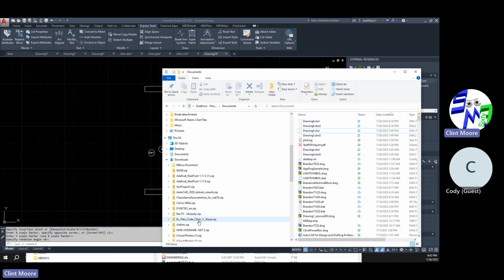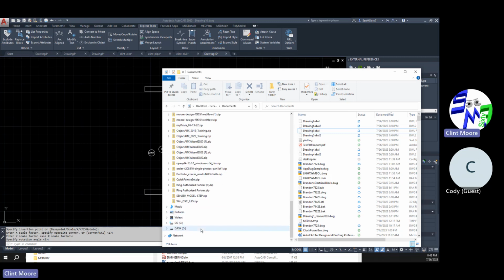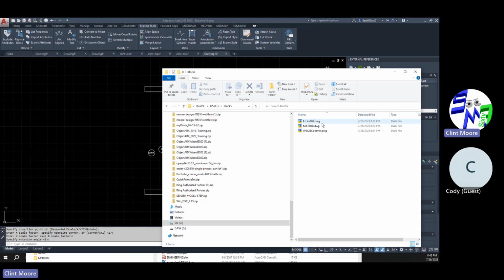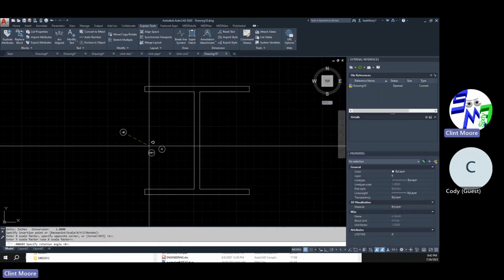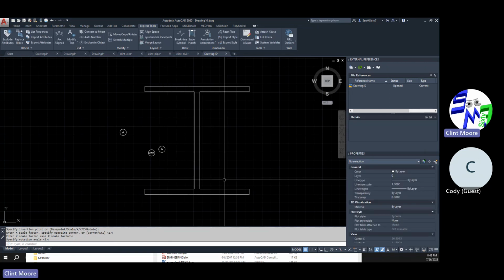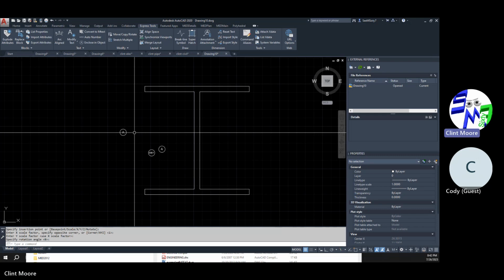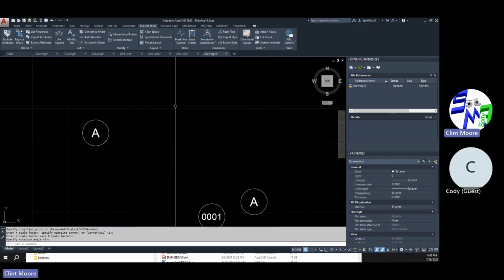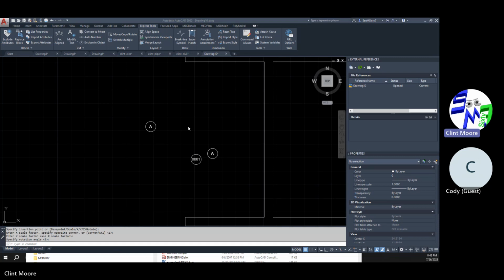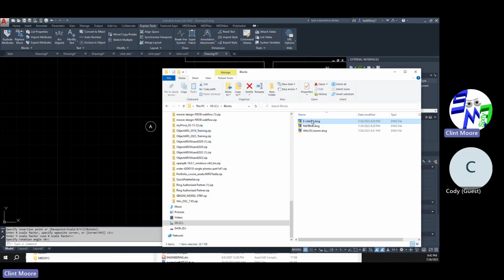Again, pull up Windows Explorer. My goodness, I've got a lot of stuff there. C drive, blocks, and then you can go in here and just drag and drop any of these blocks in there. Just drag and drop, it's already there. Now, if you update the block, say I need to update that block, let's go open that block. I can directly open the file just by double clicking it here.